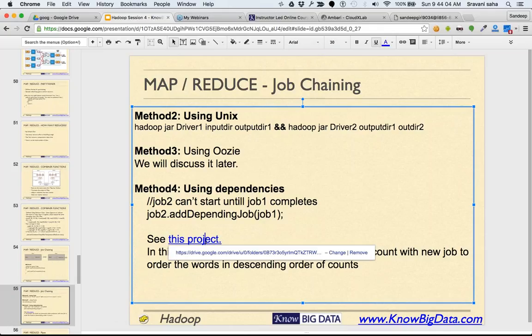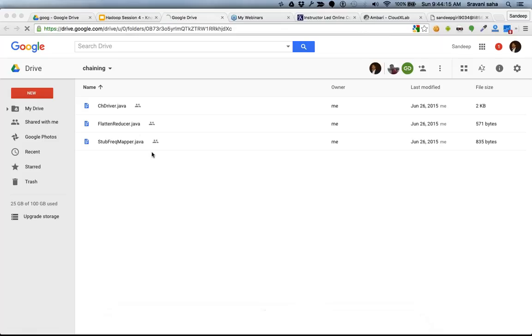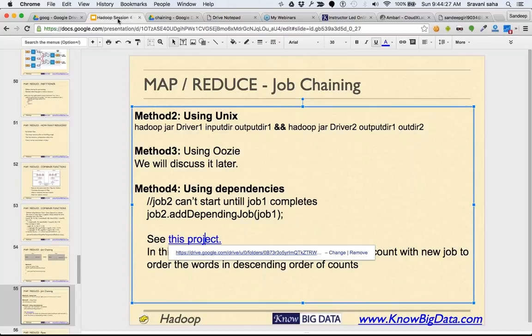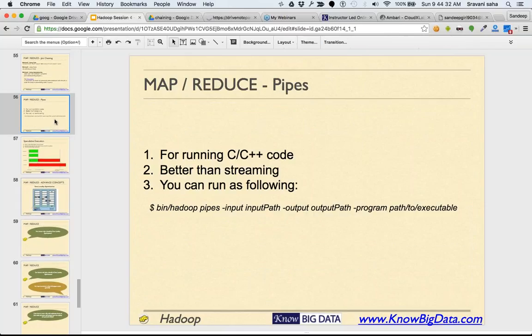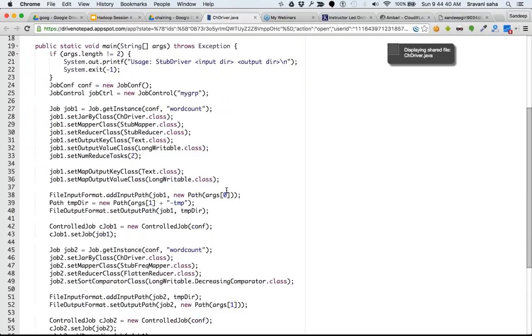You should take a look at this particular project. I've created a sample project for you for the job chaining. So here you can see that.